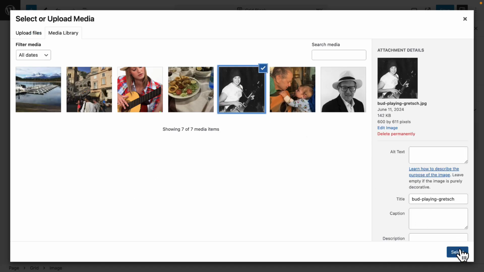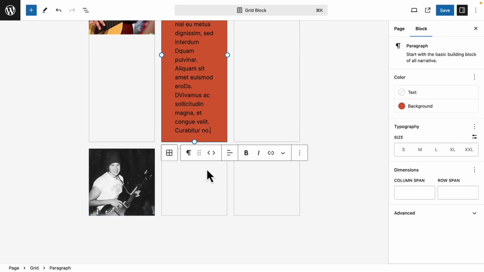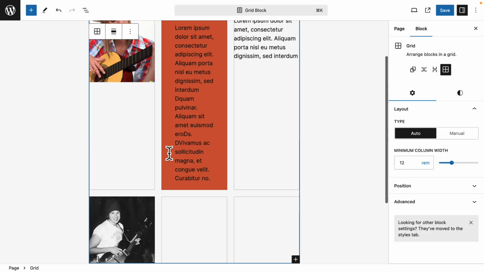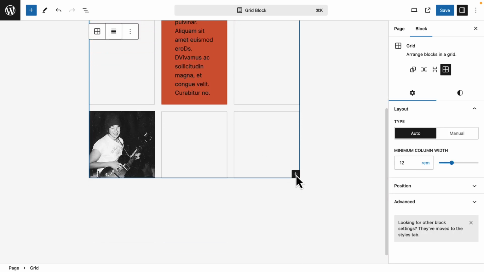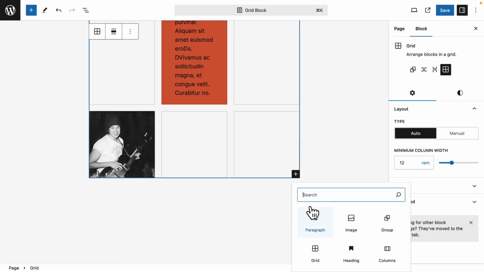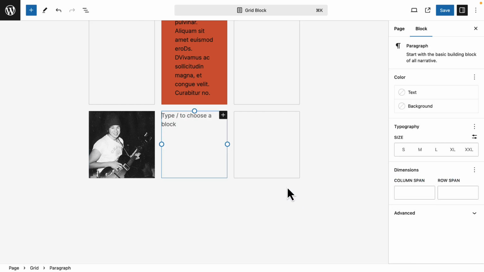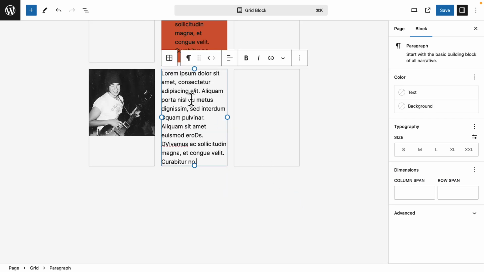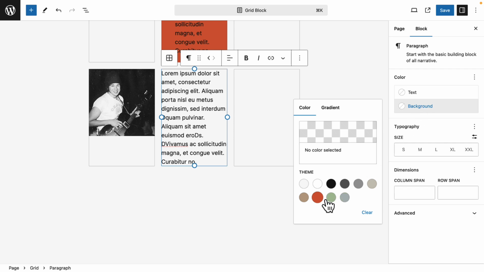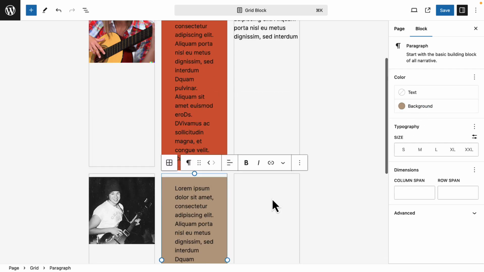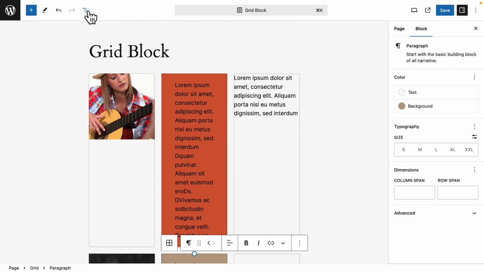That's good. And over here, to the right of that, I'm going to put in a paragraph. Again, what I'm going to do is just select this over here. And there we go. Put in my paragraph. And also give this a background color as well. Let's have a look at what we've done.